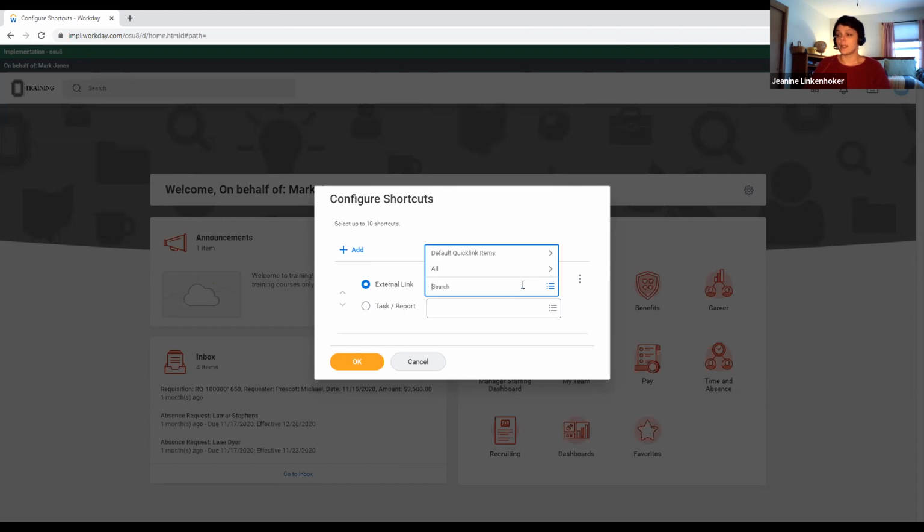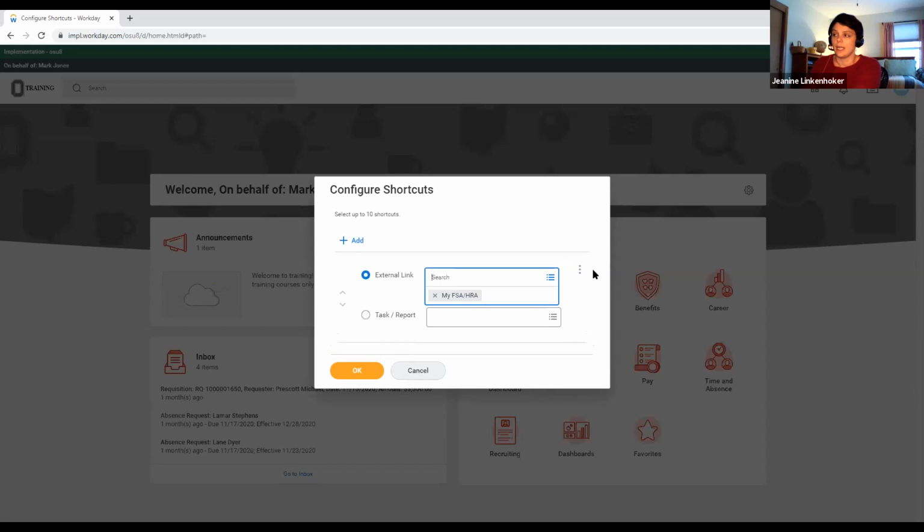Alternatively, what you can do is come down to the search box and say, well, I know I want the flexible spending account or the HRA page. I can just start typing here too and hit enter. And it's going to say, I know you want the flexible spending account or the HRA. Okay, so a couple different ways we can do this.